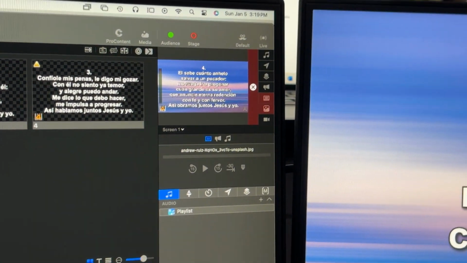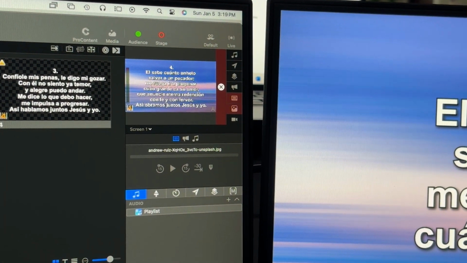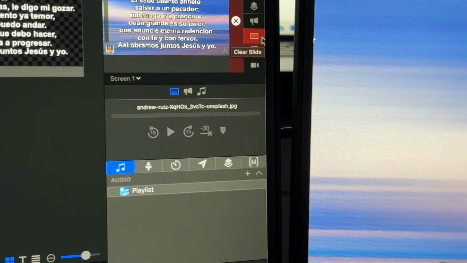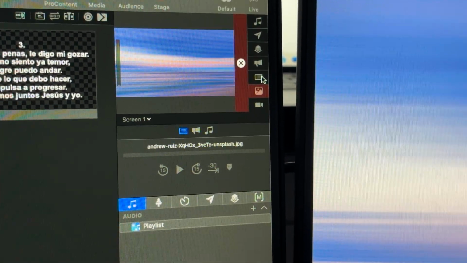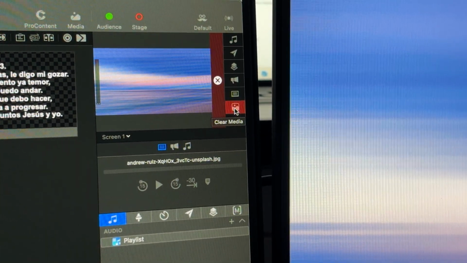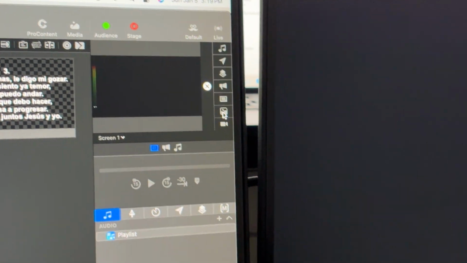Now let's say we don't want to clear the whole screen, like we want to keep the background, we just want to make the letters go away. Then you click on this here, which is clear slide. That clears the letters, but leaves the background. This one right here is the one that clears the background or all media.